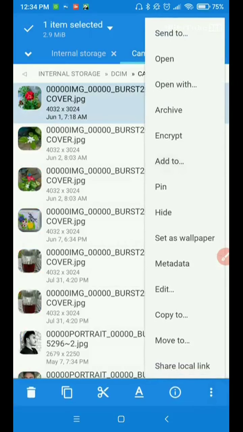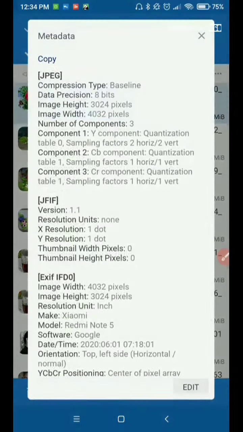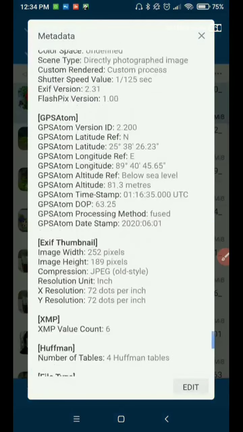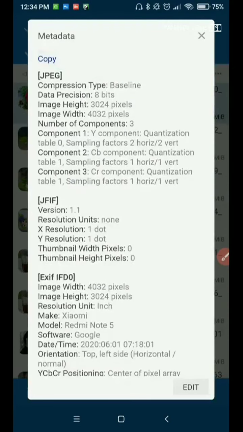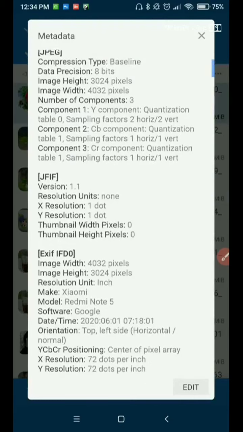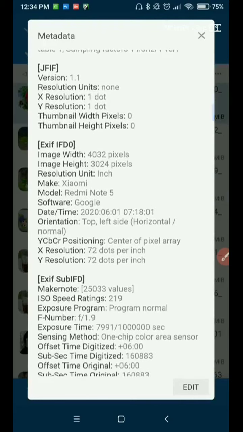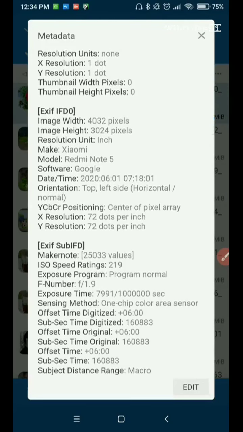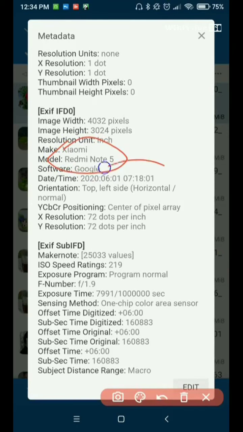So pretty much the same, but the cool feature I want to talk about is metadata. You get a comprehensive information table here. You can see everything related to that image. So you see everything. Your maker, the set model, the phone model, the software, then date time, then orientation, and many things actually.